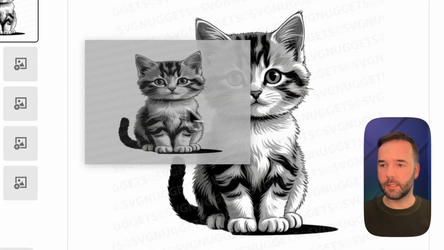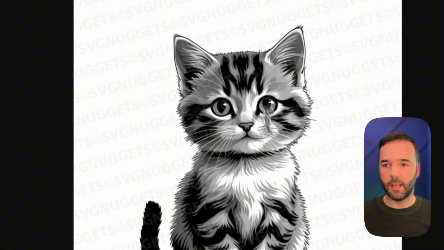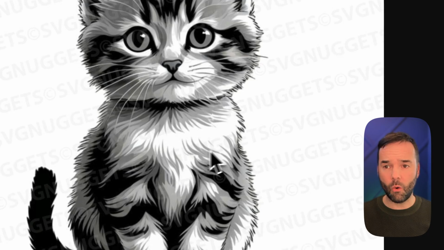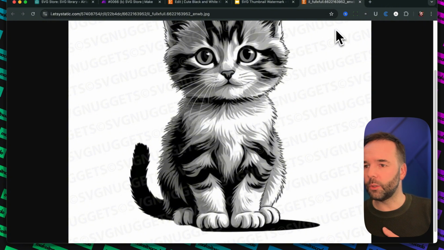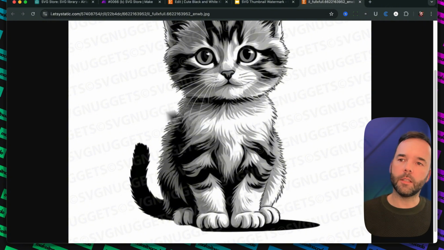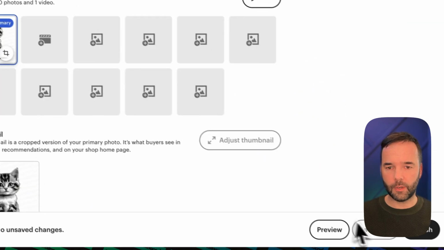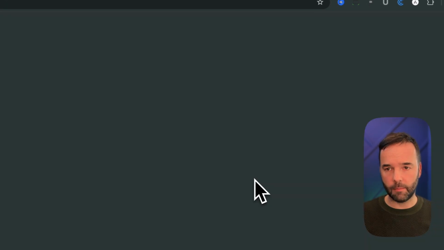This is an SVG. I'm just going to open it like this. No, it's a JPEG, and it's got a watermark over the top. And if I look carefully, it's over the kitten. So you've always got your, we're called SVG Nuggets, it's got that watermark set over the top, and then my deliverable files. That would be my SVG file and my PNG file. Let me just download them.